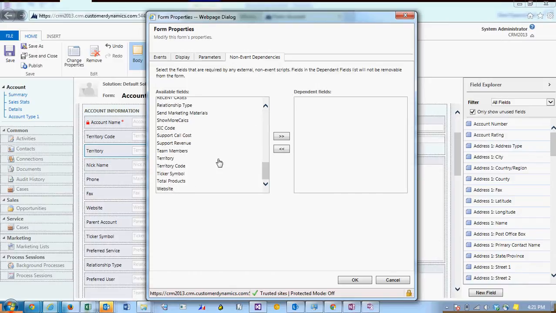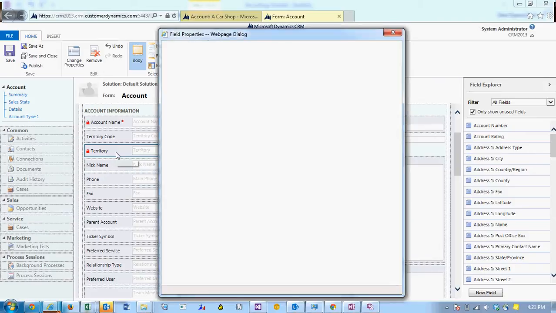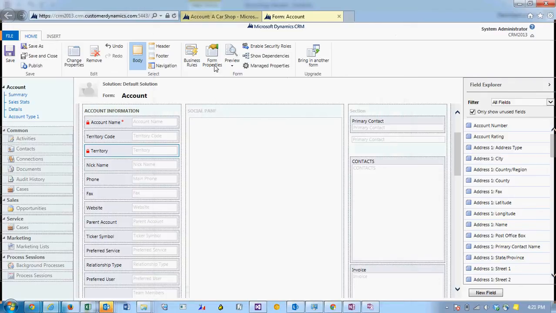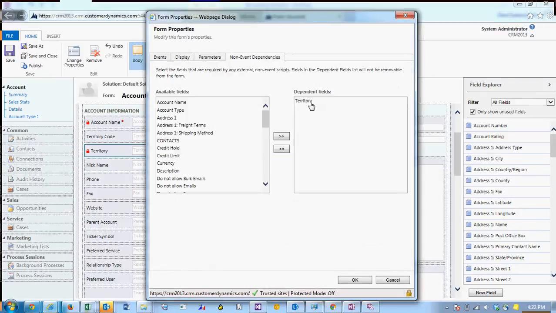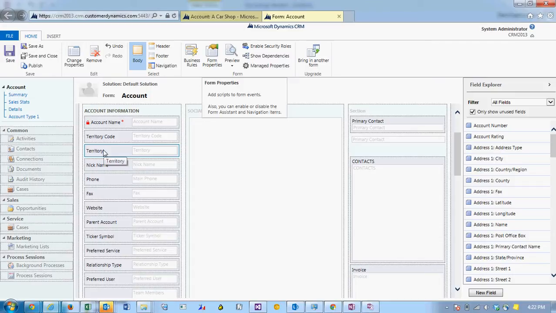So again, going back to territory, you'll see that it locked the field, but if I double click on territory, you'll notice that the checkbox is grayed out. So to remove that lock, I'd have to go back into form properties, non-event dependencies, and remove it as a dependent field. And you'll see again, if I click OK, the lock is removed.